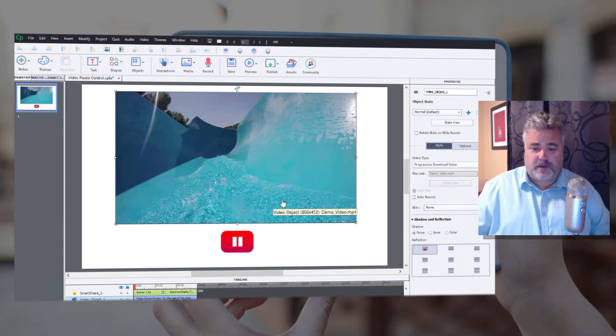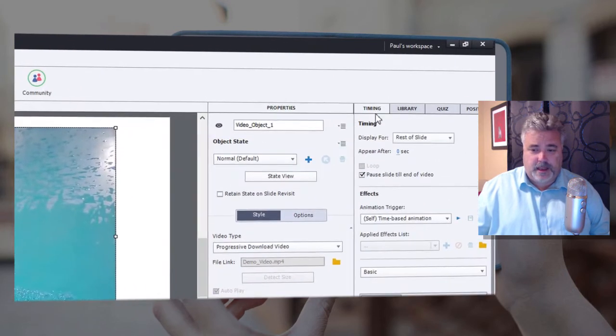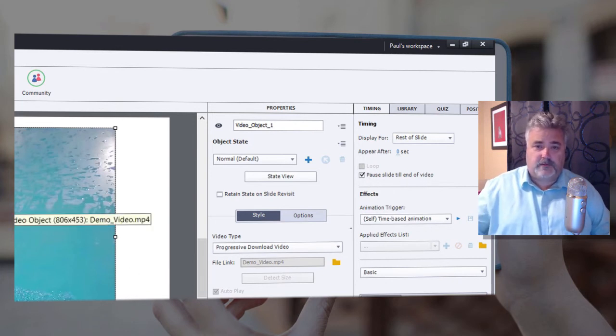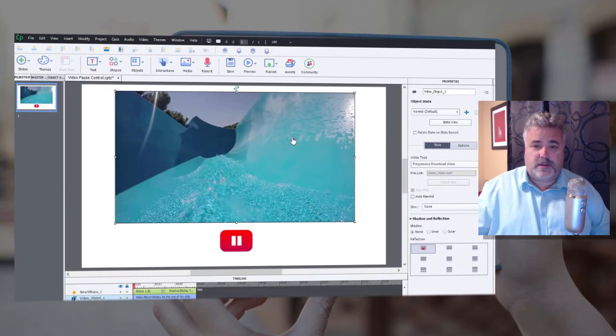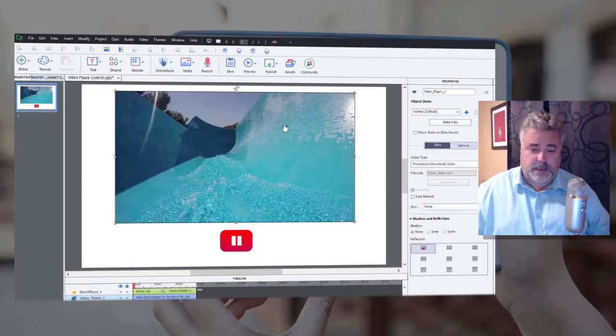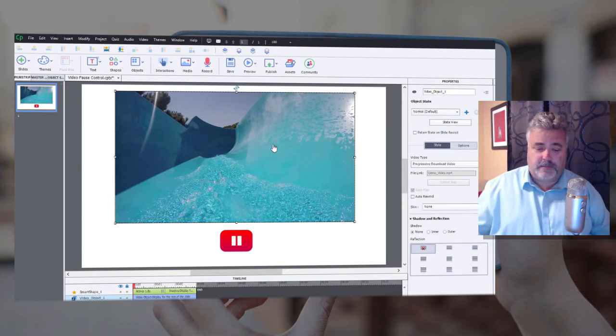I've also chosen event video because regardless of the length of the slide, in the timing panel of an event video, you can check off pause slide till end of the video. And this is quite useful if you want the user to be able to play the video and then have it automatically go to the next slide once the video is complete. But in this case, I'm doing something a little bit different.